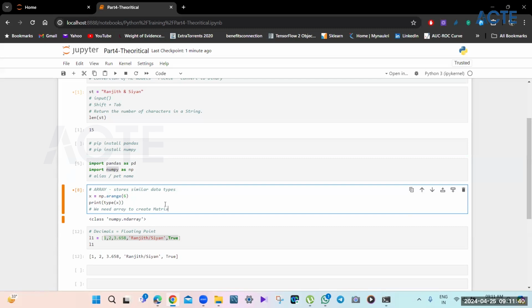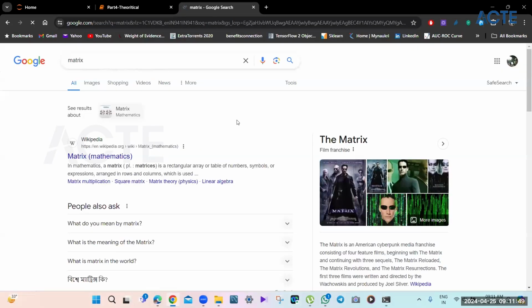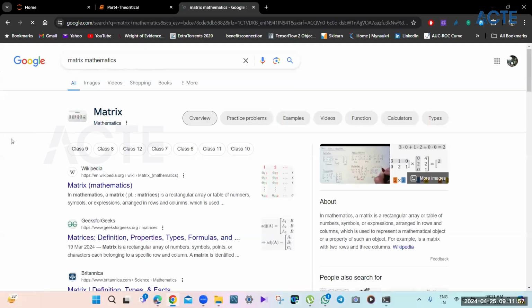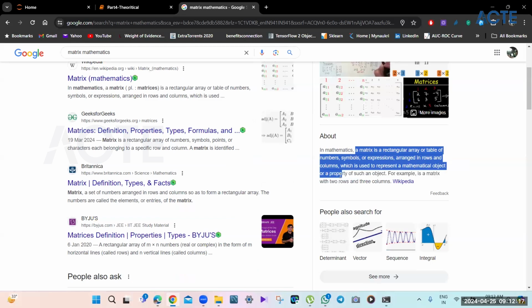We'll just see it here on Google. So what is a matrix? This is the film, just ignore it. In mathematics, a matrix is a rectangular array. See, here also they are saying array. It is a rectangular array or table of numbers, symbols, and expressions arranged in rows and columns, which is used to represent a mathematical object or a property.